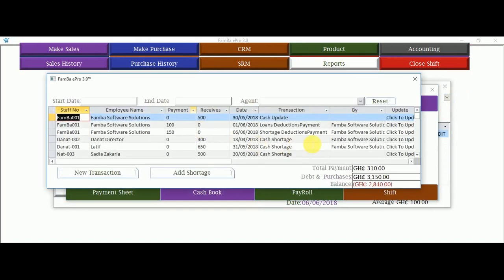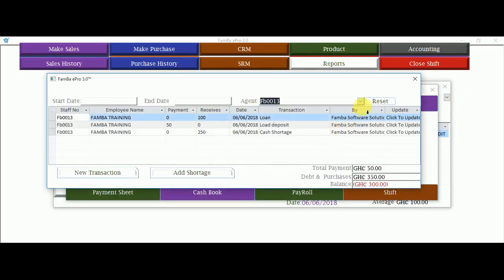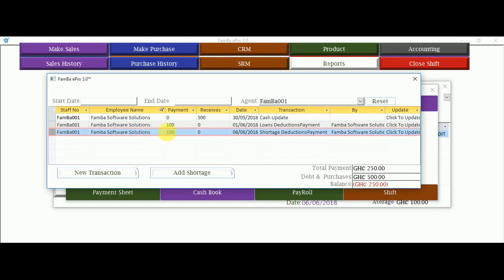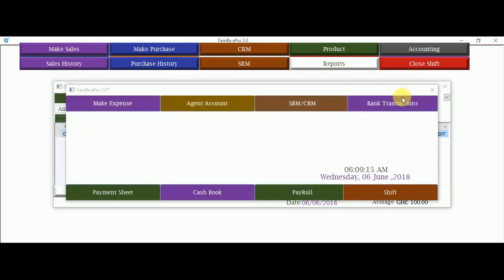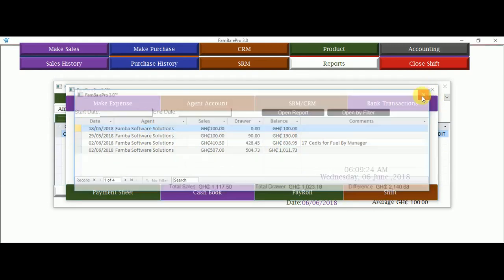But we can come back to agent accounts and filter, FamBa training, FamBa technology, and we'll see that FamBa Technology made payment of 150 cedis as shortage deduction payment. So he has paid for that. You can have a better description. That's payroll. Shift will show all the collections, individual closing shift, and how much they've left behind.